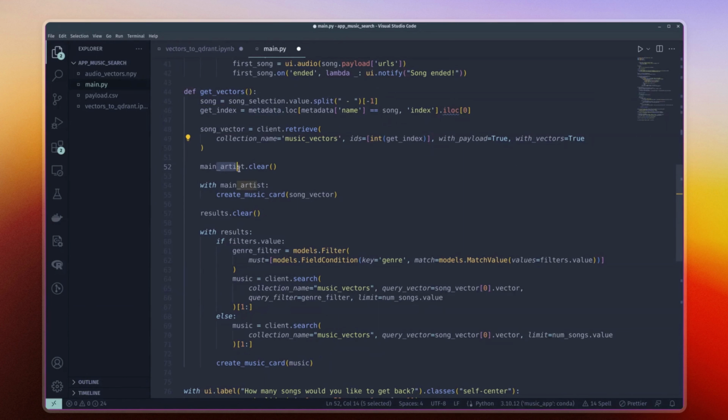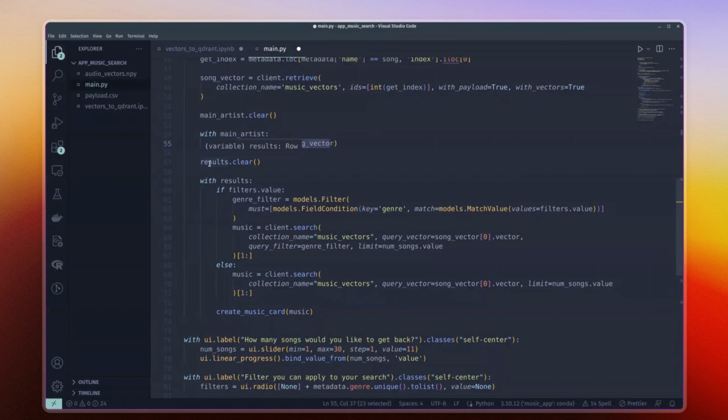Then we say, okay, given the main artist, we're going to clear this, and then we're going to create a card for the main artist using that song vector above. Then the results, we're going to clear them in case this is the second, third, fourth time we are running this function. And then with results, if there was a filter applied by the user, I want to create a condition that says, hey, given the genre that the user selected, make sure we match the results to that genre only.